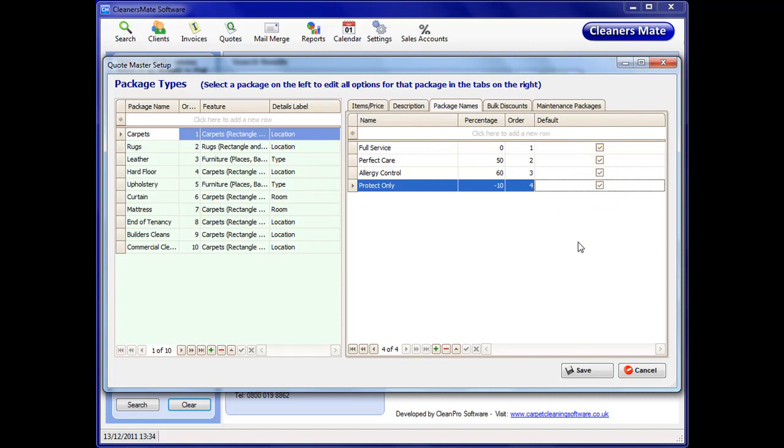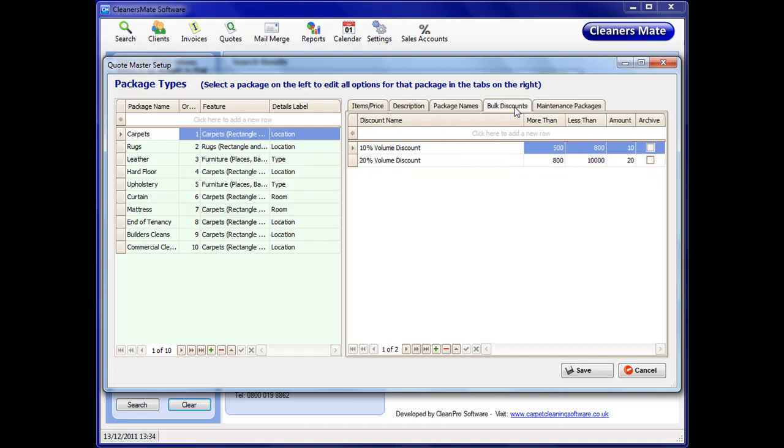Okay. Now, bulk discounts we do offer, and if they go over 500 square foot, we give a 10% volume discount. And if they go over 800 square foot, we give them a 20% volume discount. You can call this row whatever you wish. It will show on the printed sheet, but here you need to set the actual rate. So obviously 10% relates to that row, 20% would relate to that. So that's what will show on the sheet or be deducted from the figures.